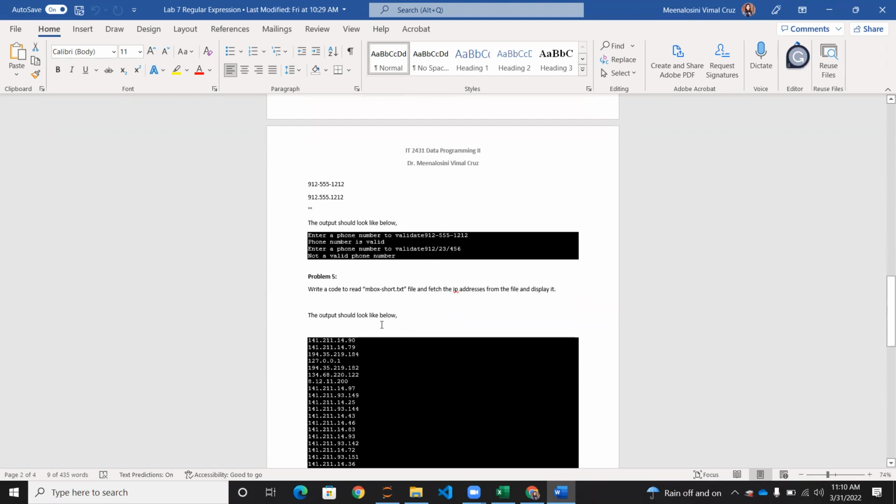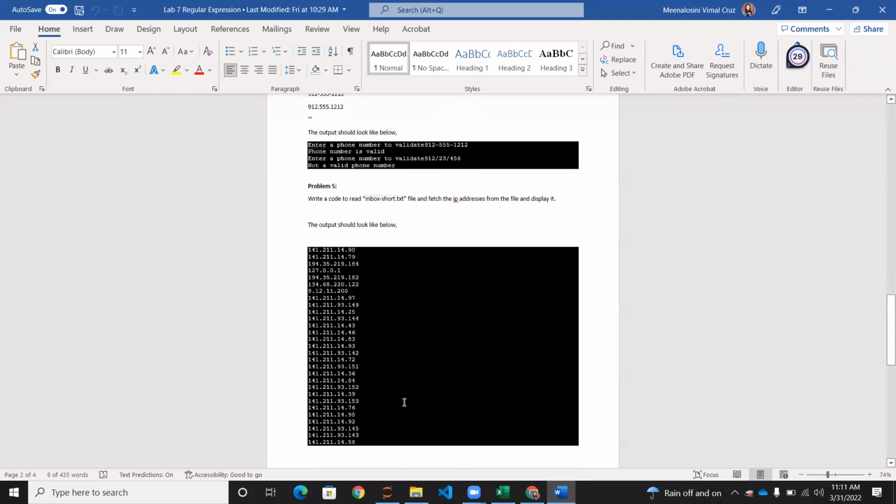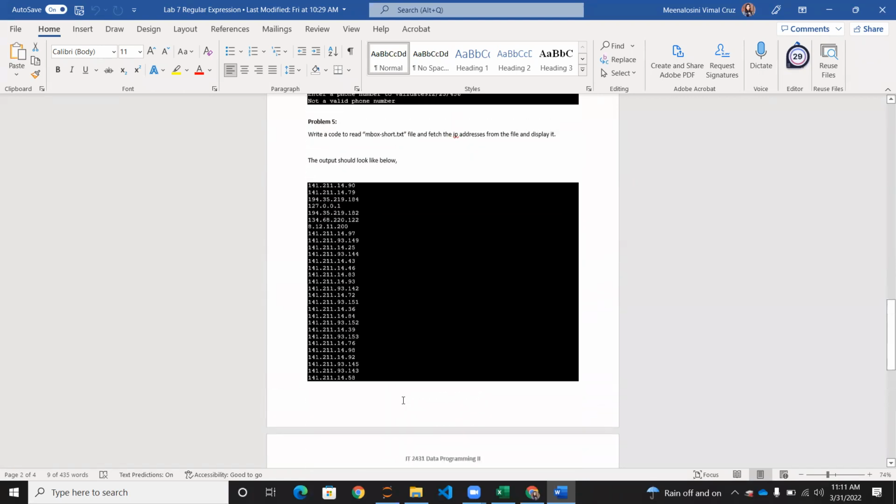And in problem number 5, you are going to validate IP address. So we are going to read a file and we are going to extract the IP addresses alone from that file. Okay. So do you guys have the mbox.txt file? If you have it, please download it, because we are going to use that file to do this 5th problem, filtering out the URLs alone from the given file.